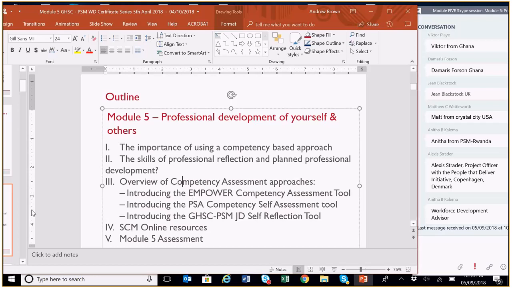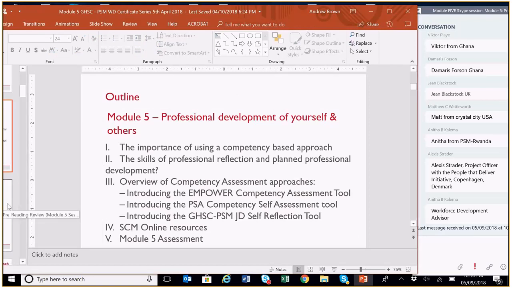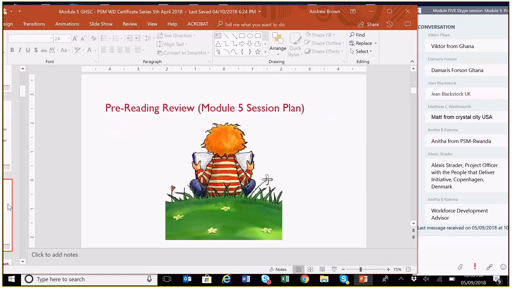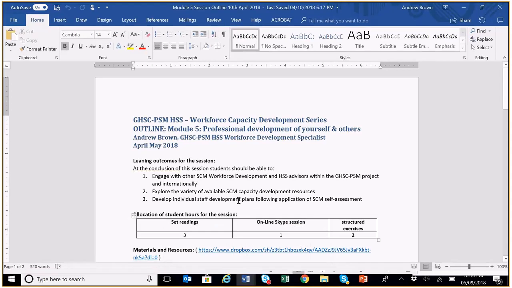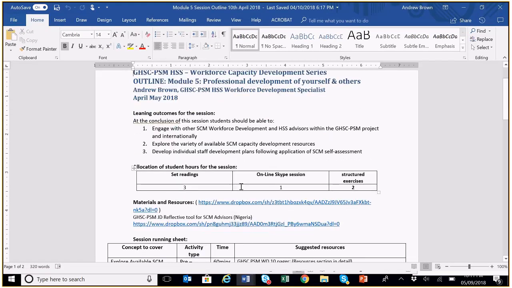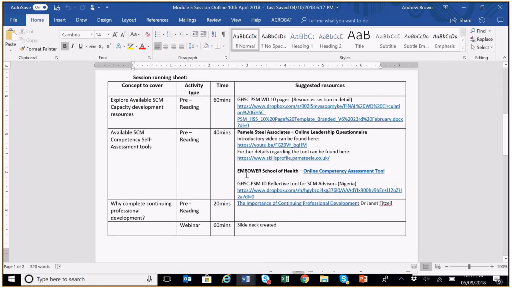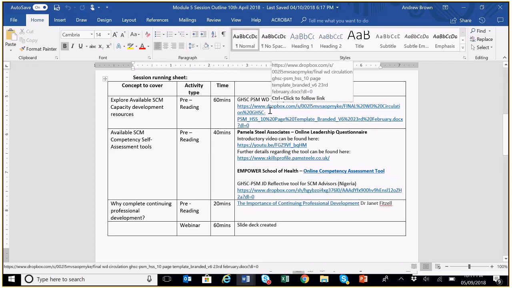Also, to outline the particular assignment that's associated with this module, which is a personal assignment that I think you will find very helpful, even if you're not doing all the assignments for this certificate series. I want to draw your attention to the session outline, and I'd like you to really take the time, if you haven't already, to have a look at this 10-pager available at the Dropbox. The bottom link here is available to PSM colleagues. The top link is an external Dropbox for other people. It has an annex that has links to quite a range of capacity development resources for supply chain.